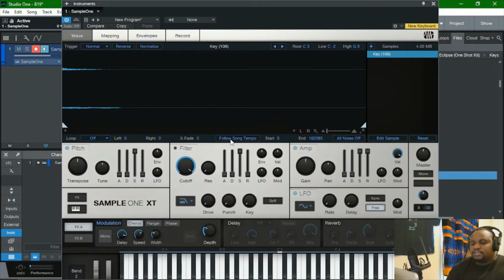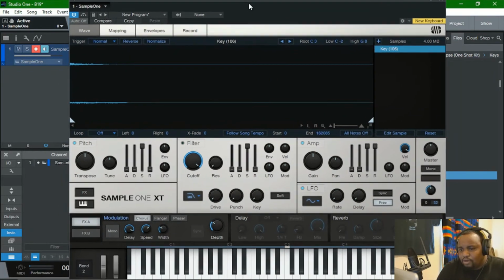Then this button right here, like if I was to bring an 808 in, I probably would not use follow song tempo because it creates this weird sound that I don't like, and a little extra popping. See, no popping here, but as soon as I click that, for some reason, I get a little popping on. I just don't understand that feature, but maybe later I can tell you more about that.